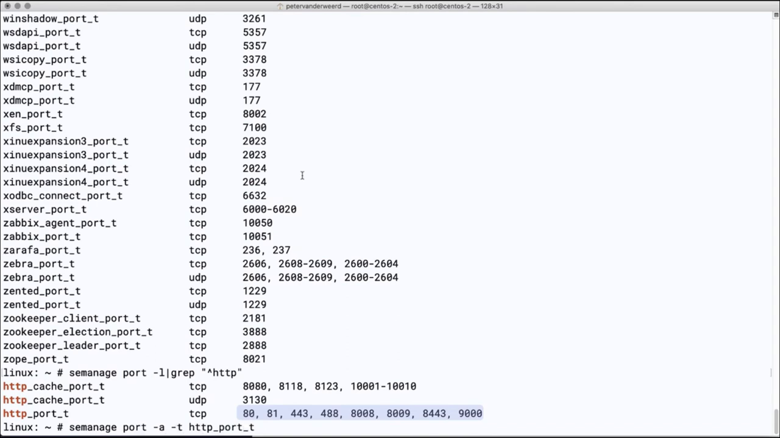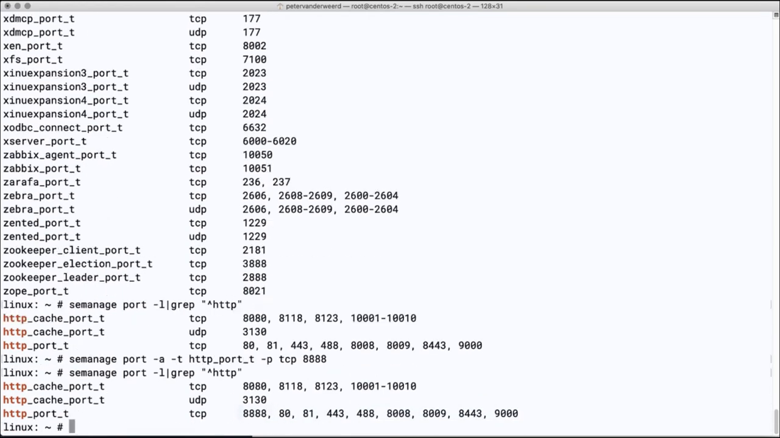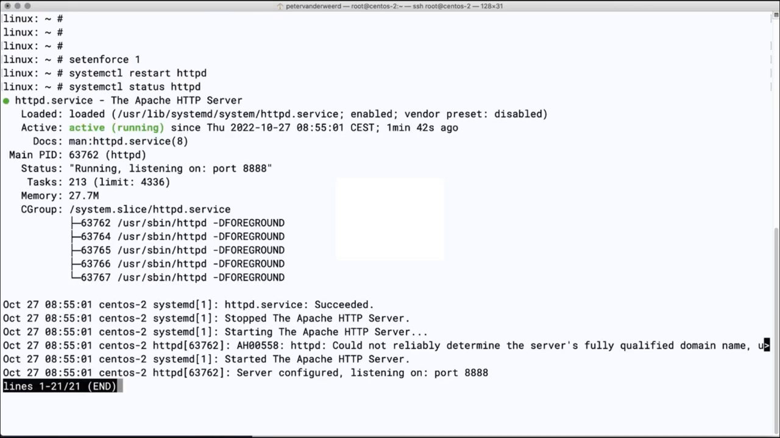So we will add our port to the http_port_t type with protocol TCP. And that's it. We check it again, and now 8888 belongs to the HTTP port type, so we should be fine. To test that, we'll switch back to enforcing by using setenforce, and then we restart HTTPD. This looks okay, and indeed our new port is no longer denied.